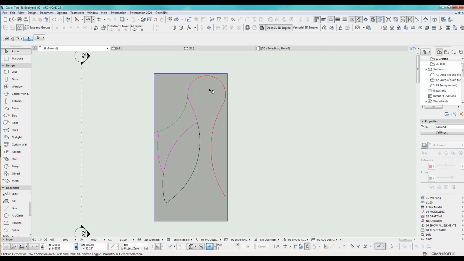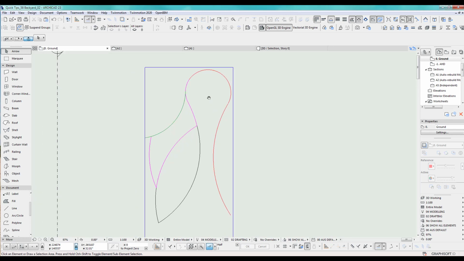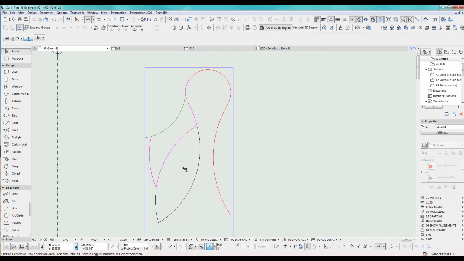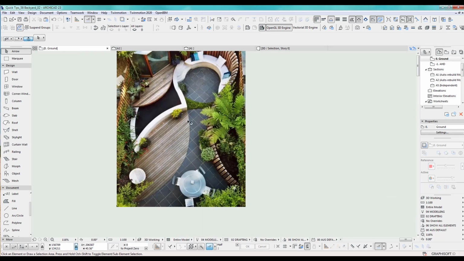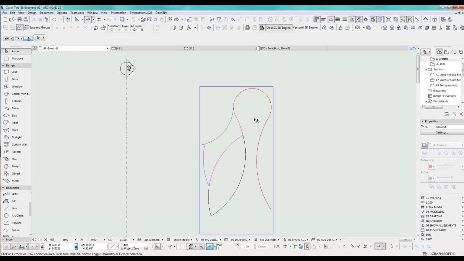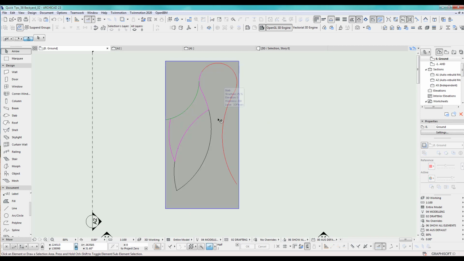Okay, so I did make them different colors, you can see, because I wanted the red one here. This is my fence inside, and this one is my wooden area, and then you can see this little pond, another wooden area there, and we got the seating area. Okay, I like to start first with my fence here.